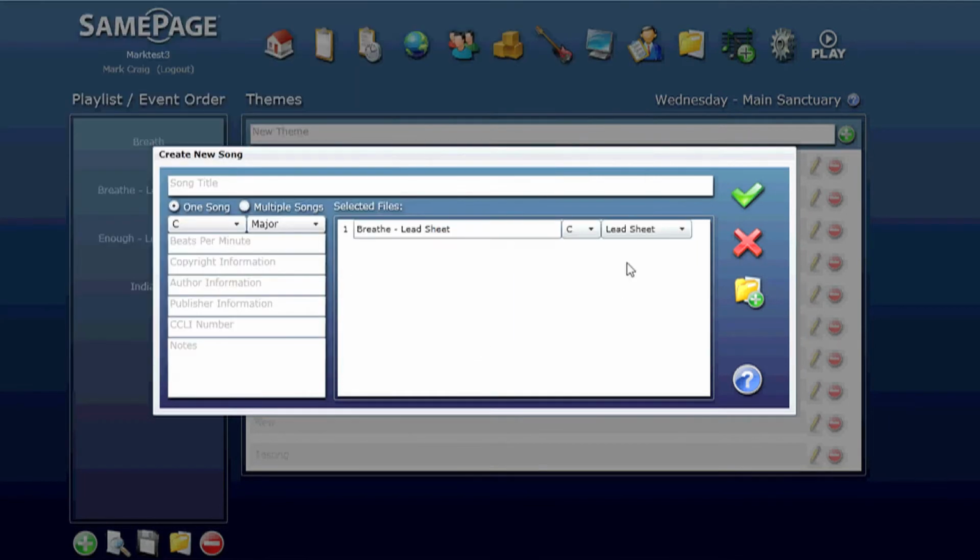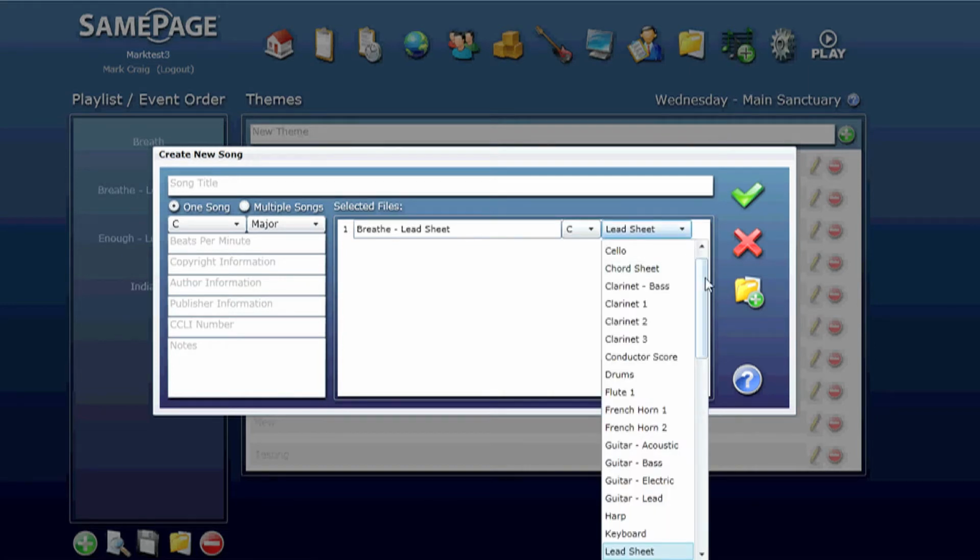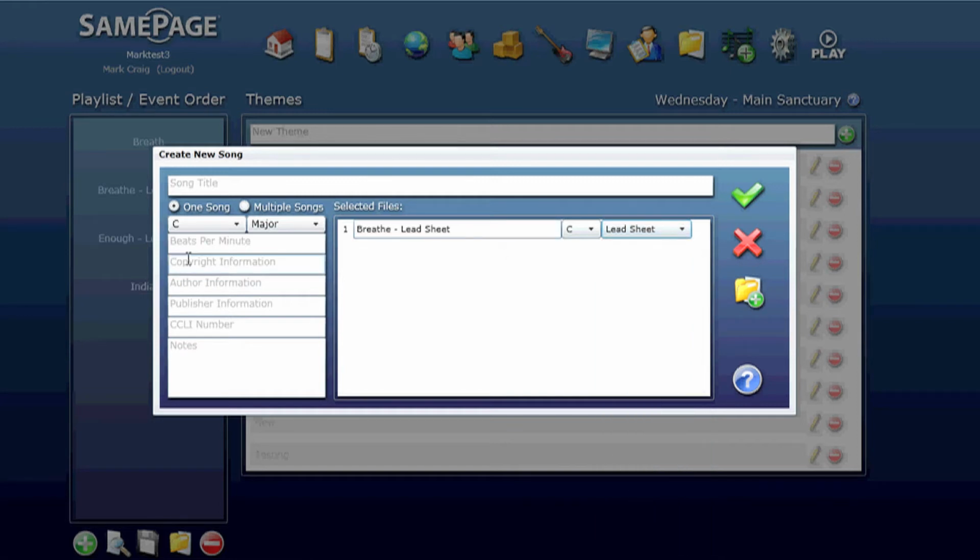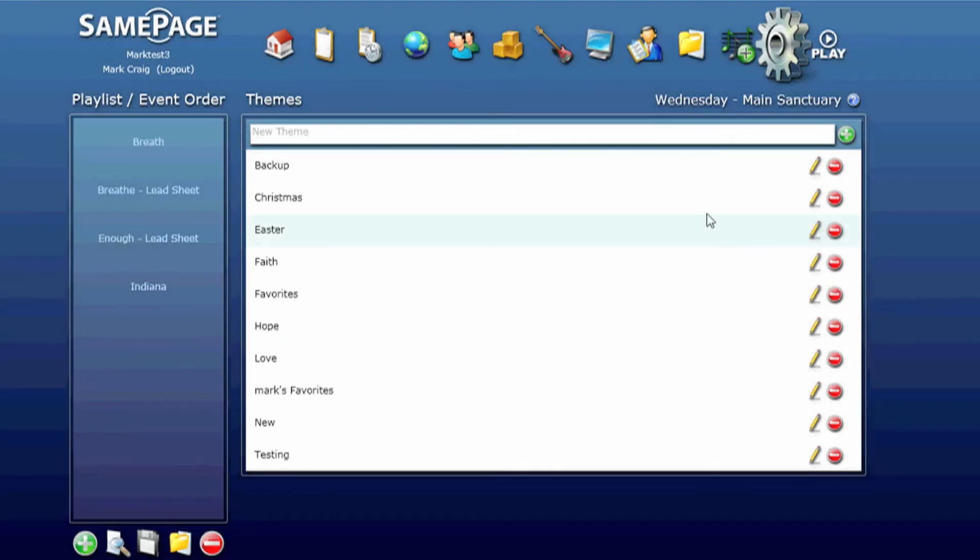Click Open. Samepage will guess at what the best instrument type is. That's what's shown there on the right-hand column, based on what is in the song title. But you can change this with a drop-down menu as well. On the left-hand side of the screen, you can fill in any other information that you would like to do. Beats per minute, copyright information, CCLI. Click the check mark to upload the songs.